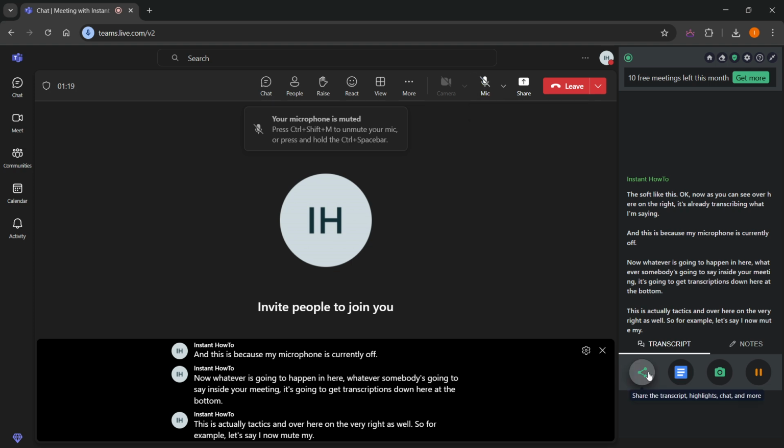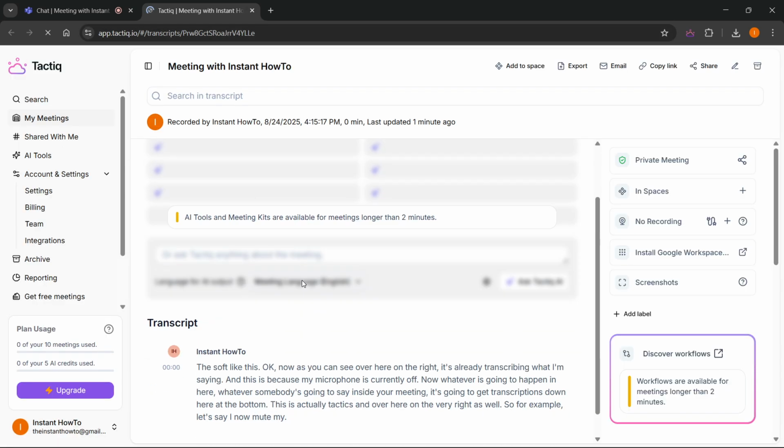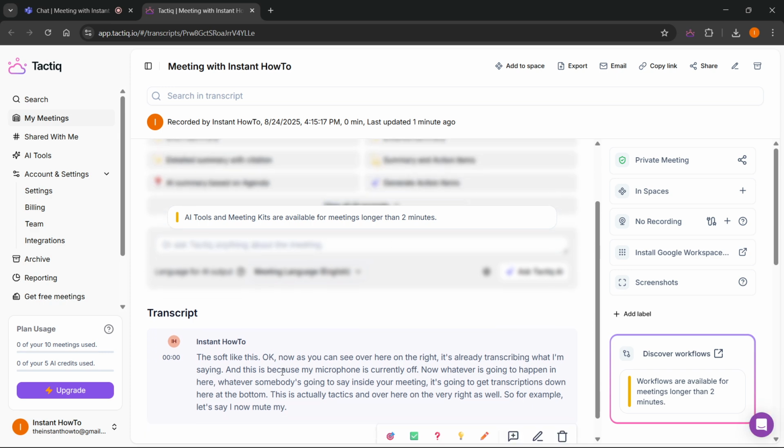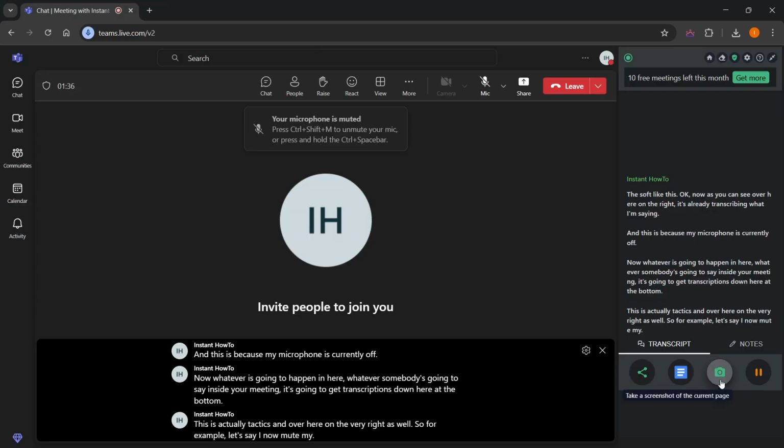Here you can also share transcripts, highlights, chats, and more. You can open the transcript inside their app on this link. So the dashboard, app.tactiq.io, you can see over here, this is the transcription. It's still processing, so it is not completed yet. And then over here, you can take a screenshot of your current page. At the very top, you can see you can go to the transcript list on their page yet again.